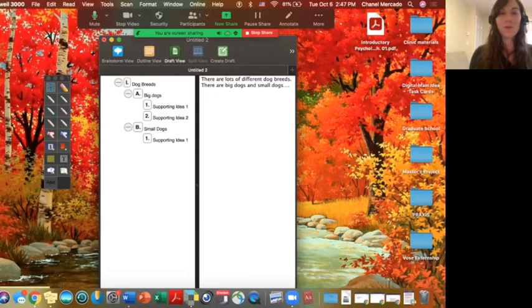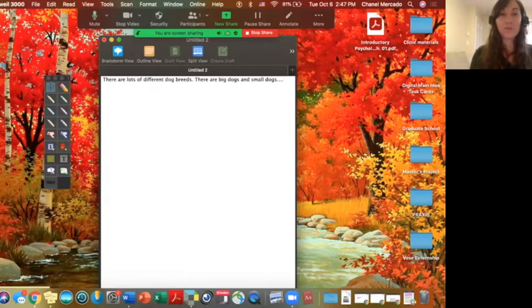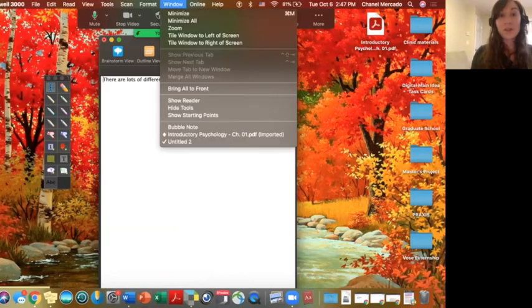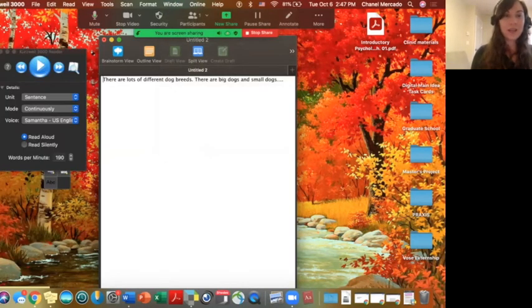So I can go back to draft view, and that will get rid of my outline. And since my reader window has disappeared and I don't have the option up here to read, I'll go to my top toolbar, select window, then show reader. And then I'll make sure that my cursor is before the beginning of my paper. And when I select this play button, it will start reading.